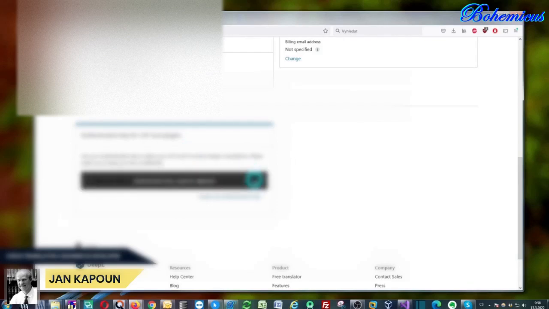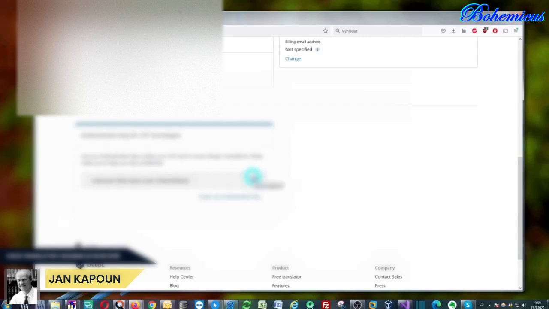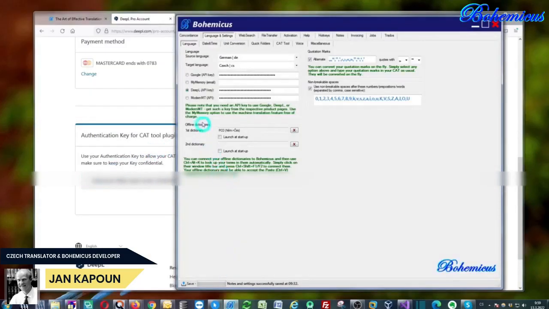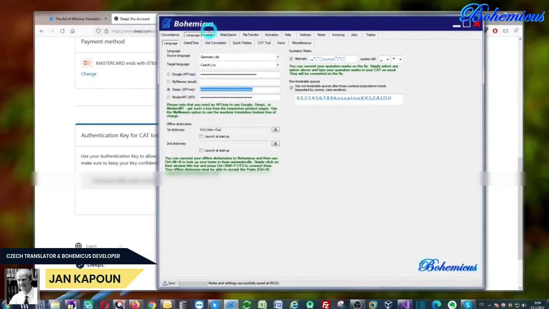You can click this icon to copy it to clipboard, and then you can go to your Trados or to memoQ or to Across or to whatever CAT tool you are using, and you can paste in this API key for DeepL. In this case, let's do it for Bohemicus. Bohemicus is here, so as you can see, you will go to this language and settings tab, and you can paste it here.